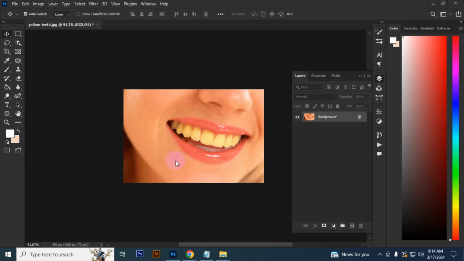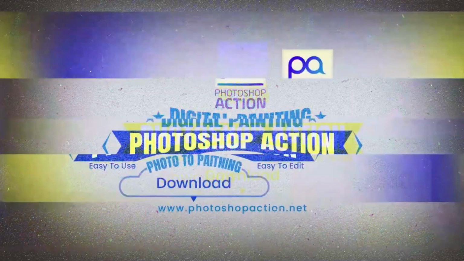Hello everyone, today I will show you how to whiten teeth in Photoshop. If you do it using the brush tool like that, then it's the wrong way. So let's see the right way.